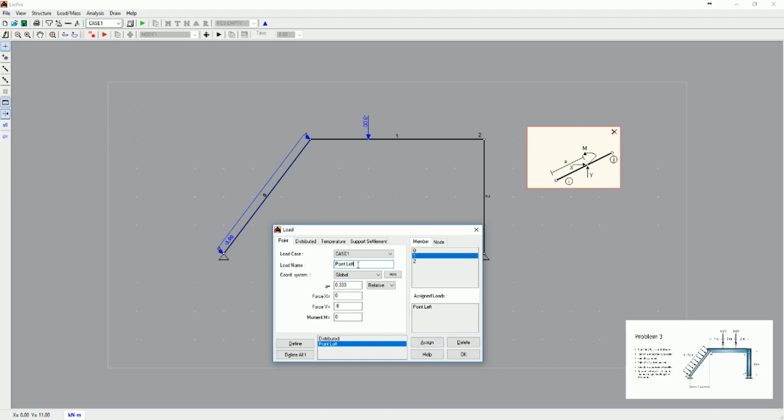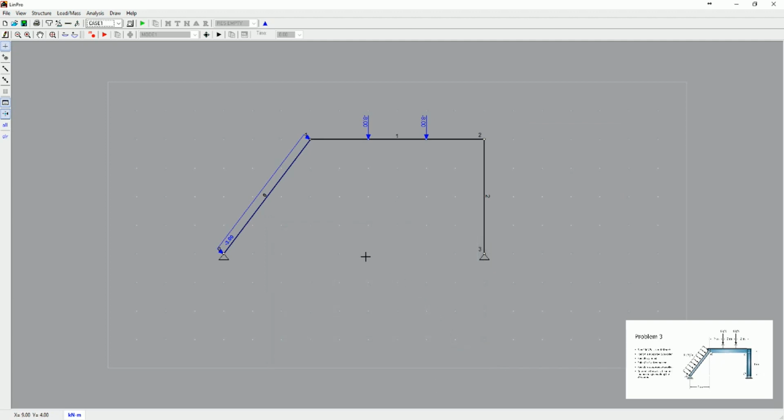We can now define the last load. Be point right. Will be at a relative distance 6 and 7. The value is the same. We define it. Then we assign it to member 1. Okay. Now have established the loads.